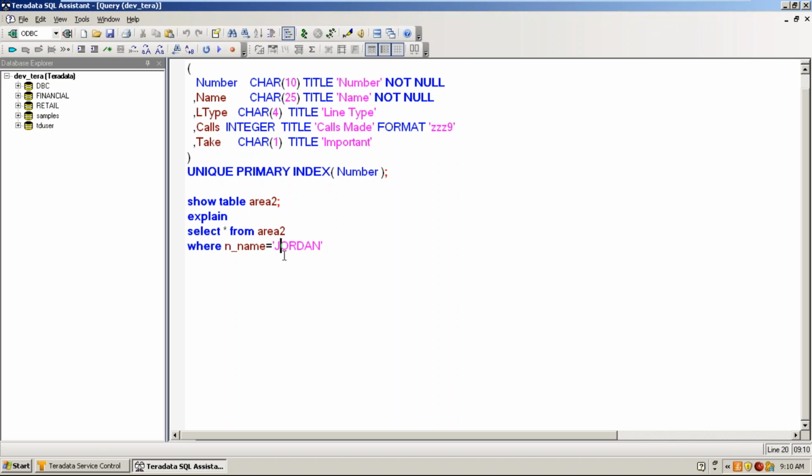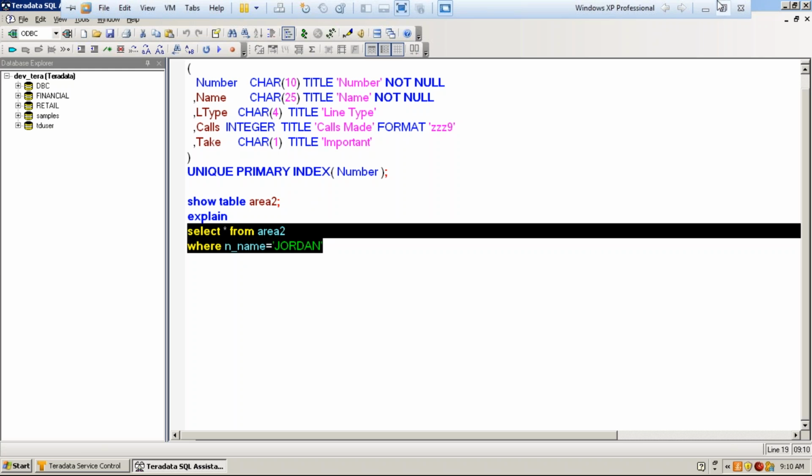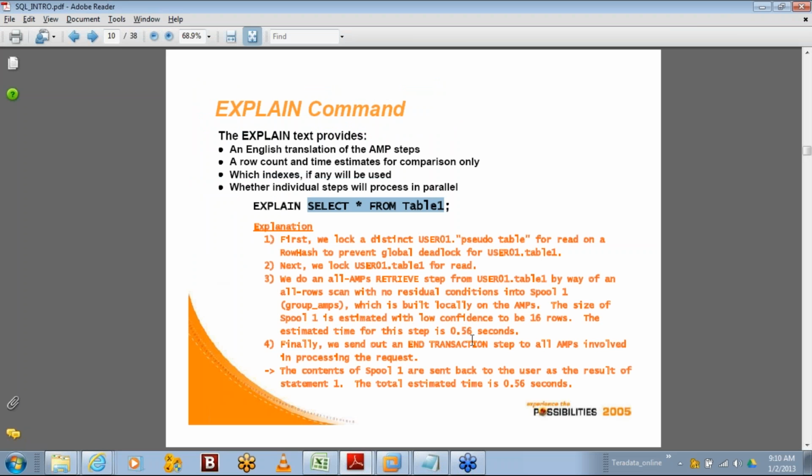But here, what you have to understand is explain plan is the parsing engine plan of execution of the SQL, which shows you how many AMPs are being accessed, how much time, how many CPU seconds, how many steps total it is taking, and what type of lock it is trying to obtain on the object. Everything you can see in the explain plan result. Like this.